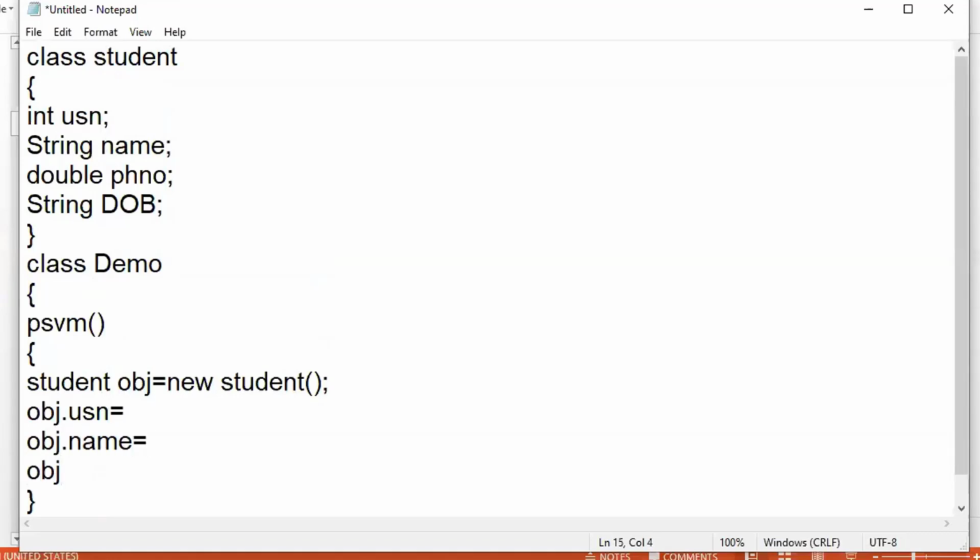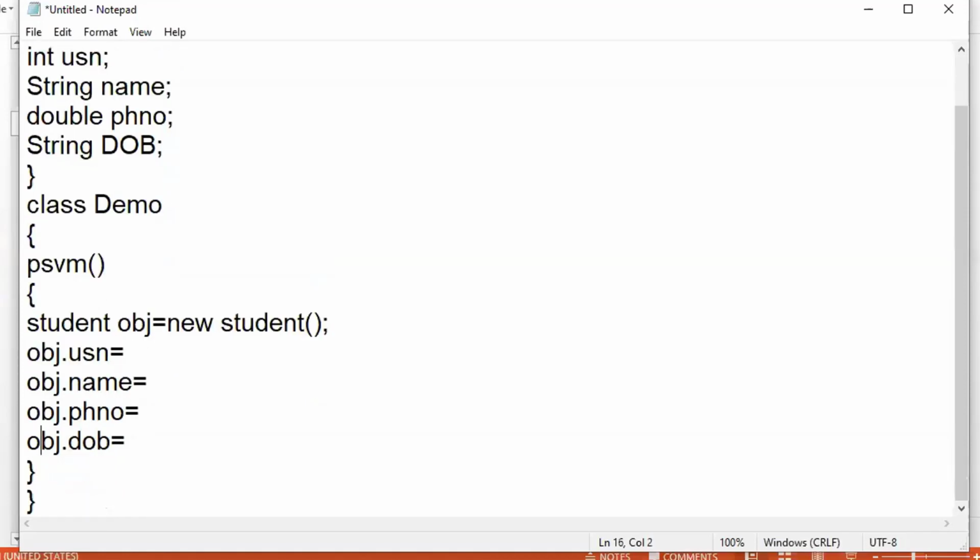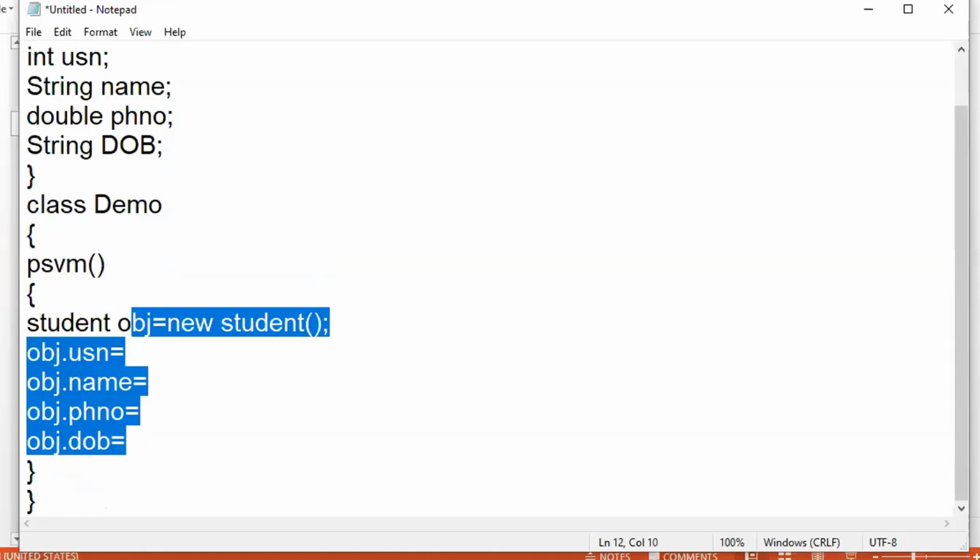So object dot phone number is equal to some phone number. Similarly, object dot date of birth is equal to some date of birth, right? So what I'm saying is, if I'm doing this particular process, will it be lengthy for me to write that many instructions? Yes, obviously it will be lengthy to write such a large number of instructions. At the same time, it is going to reduce the readability of the program, right?